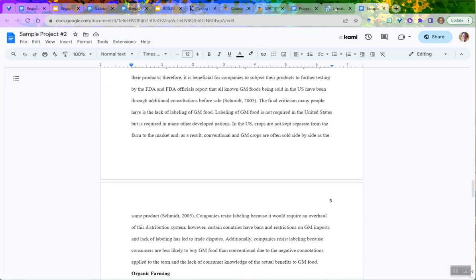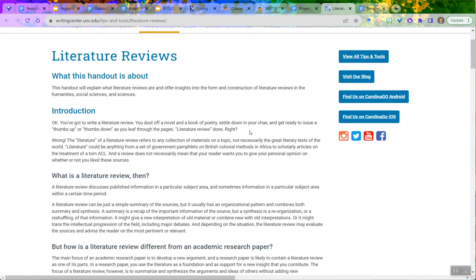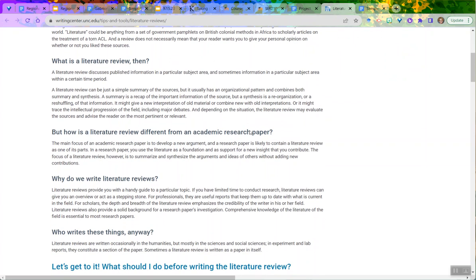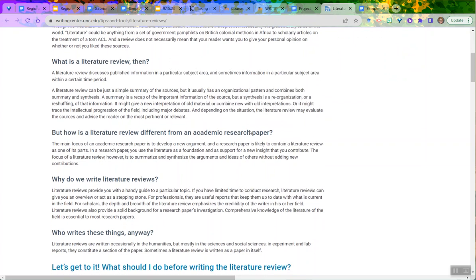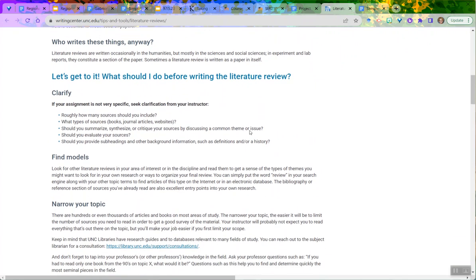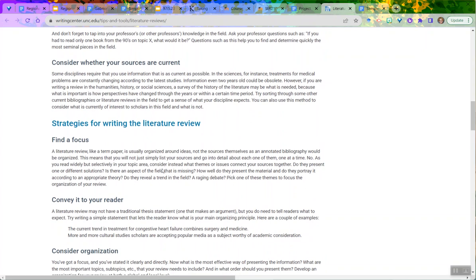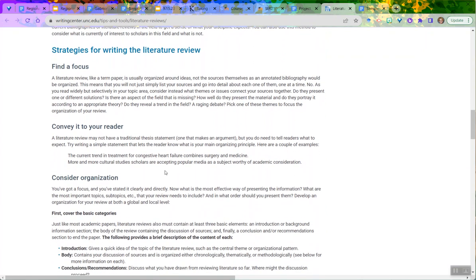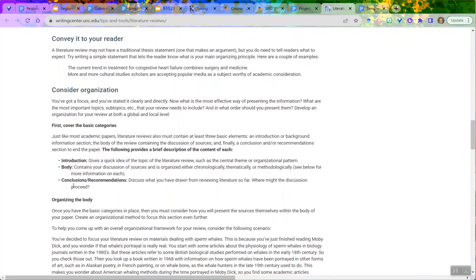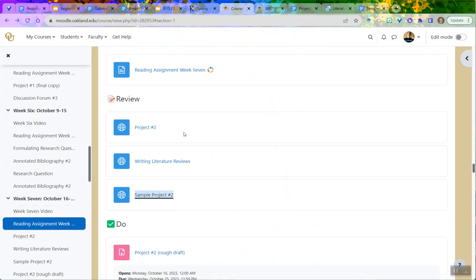Now, you also in the review section have a handout from the University of North Carolina about literature reviews. So this just is extra information. Again, you've been reading through these literature reviews for the last few weeks, so you have a general idea about what they look like, but this will allow you to clarify and narrow that topic, which you've already done. You're finding that focus, considering how you might want to organize this. They give you a basic outline of that. So again, these resources are here to help you as you begin to draft project number 2.